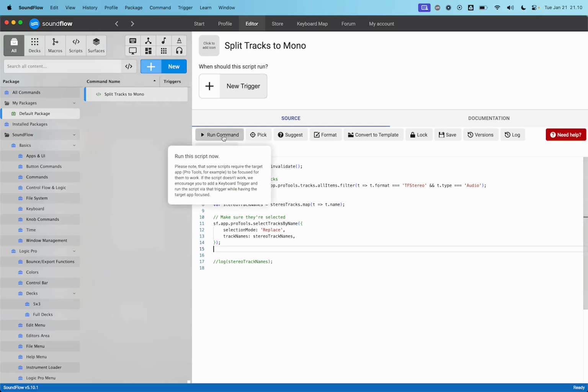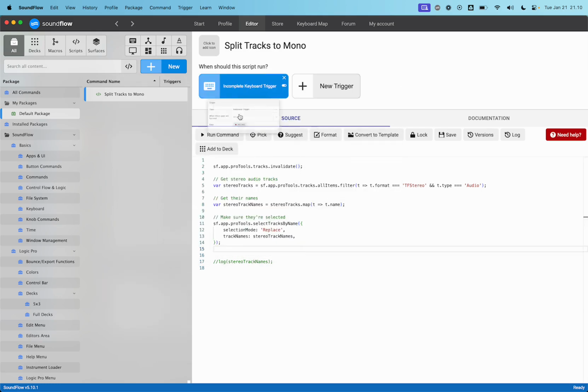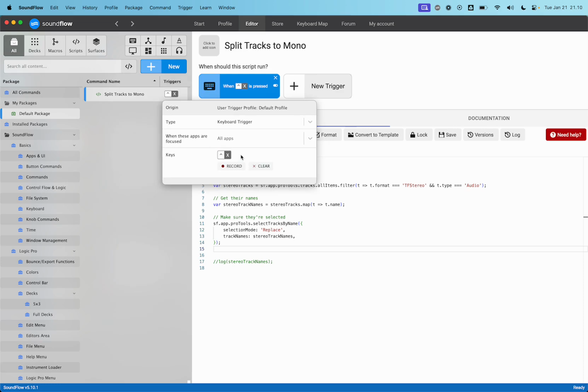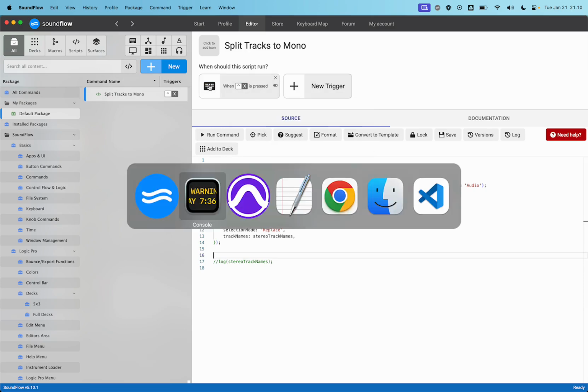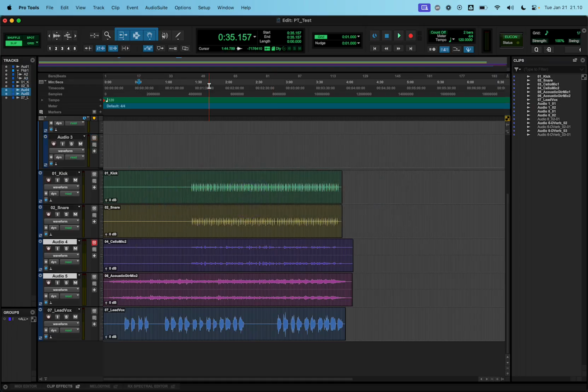Now, instead of clicking run command and Command-tabbing back and forth between SoundFlow and Pro Tools, I like to create a keyboard trigger. And I always use Control X as the keyboard trigger I have assigned to the script that I'm currently working on. So let's go over here and say Control X, and we can see now, no matter what I had selected, the two stereo tracks will be selected.